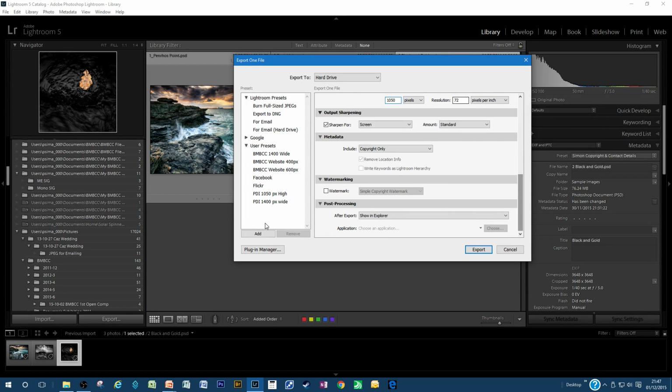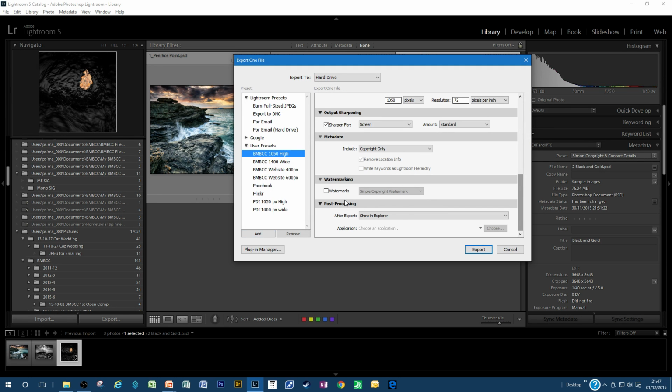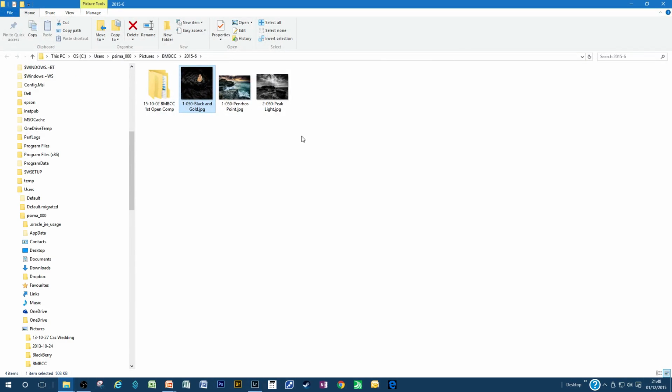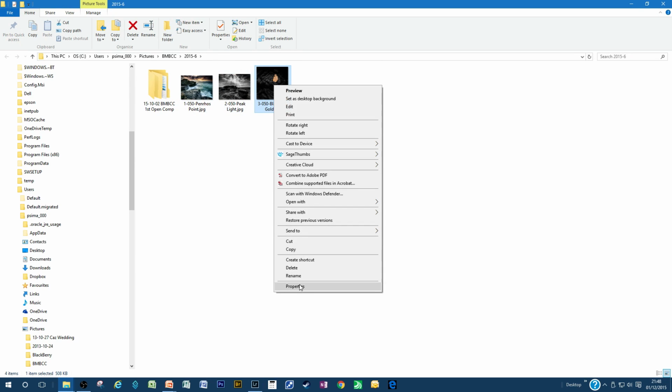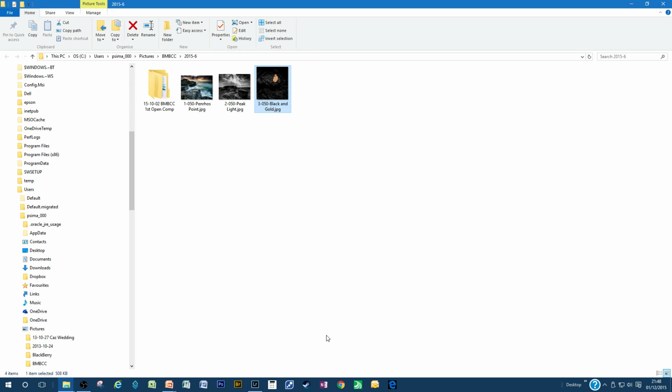Where you're going to put it. And again, add, so I'll make this one BMBCC 1050 high. Create that, and now if I run that one, it brings it up. You see I've got another one there. Now again, I've got a 1, 2, I'll make that one number 3. And now if I click on the properties for this one, and details, that's a 1050 by 1050 pixel JPEG. Okay.